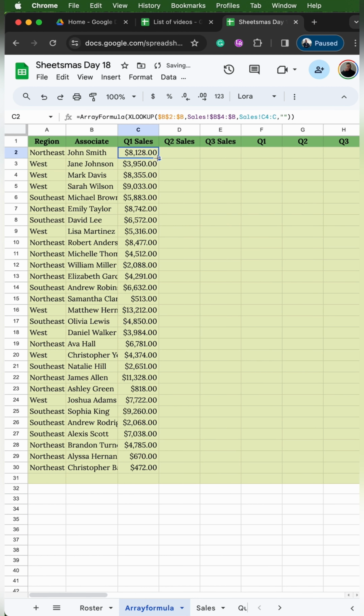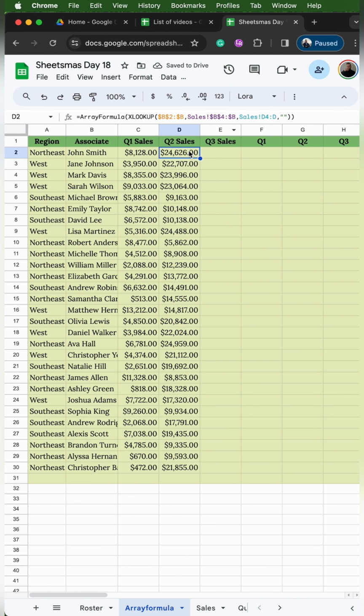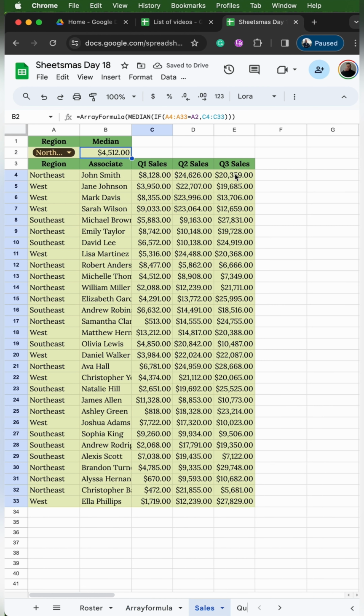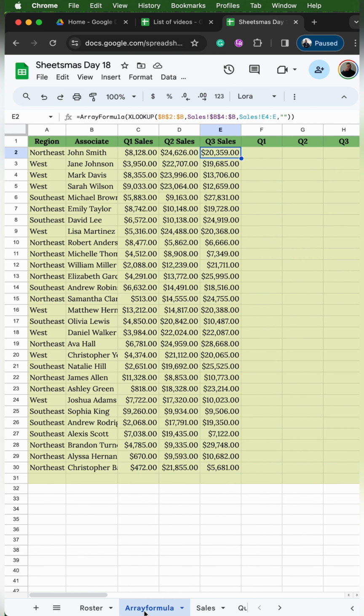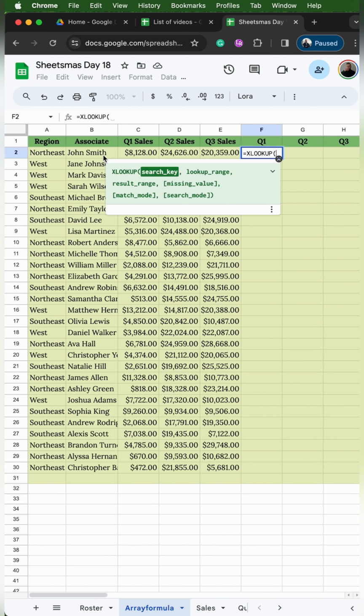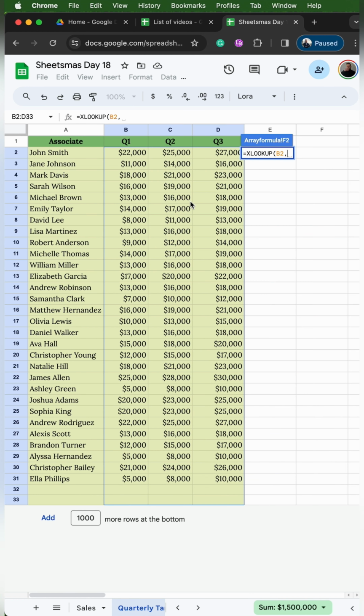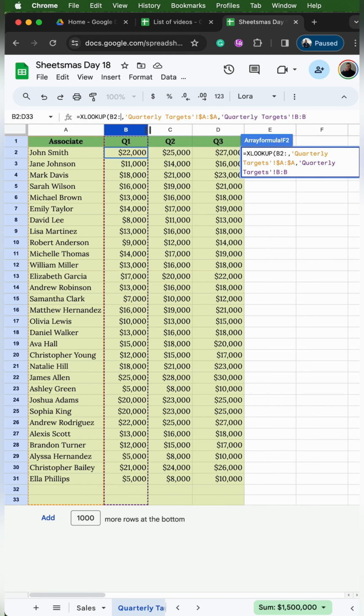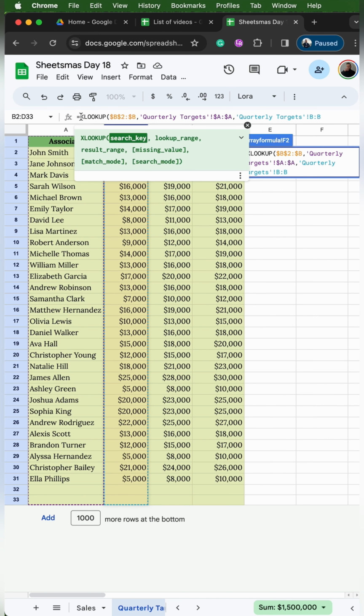Now I'm going to use the fill handle to shift the formula over to Q2 and Q3 sales. You can see that the result column shifts with it, and it matches the Q2 and Q3 sales exactly on the sales tab. Now I'm going to do the same thing, but this time instead of referencing the sales tab, I'm going to reference the quarterly targets to find what the targets were for Q1, Q2, and Q3. I'm going to anchor in the lookup range, and I'll put the search key as B2:B, anchor that in, and turn it into an array formula.